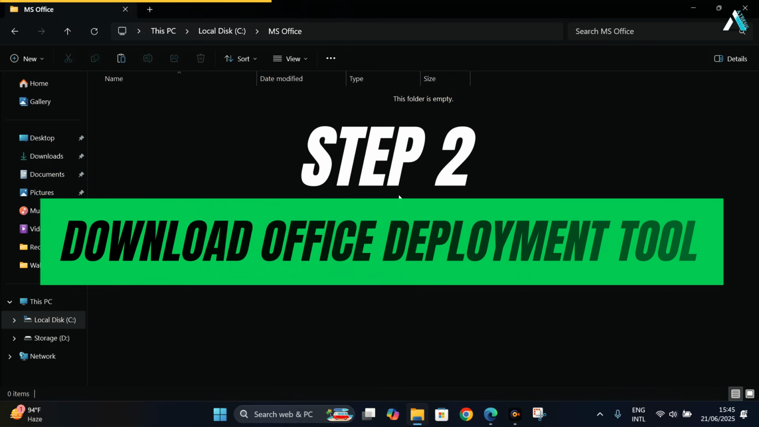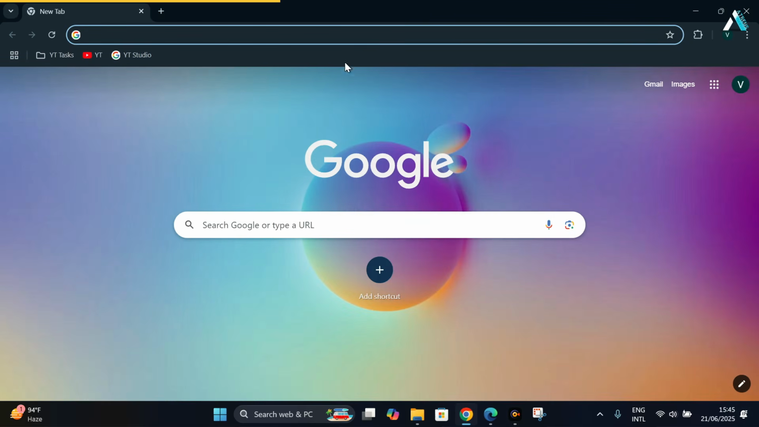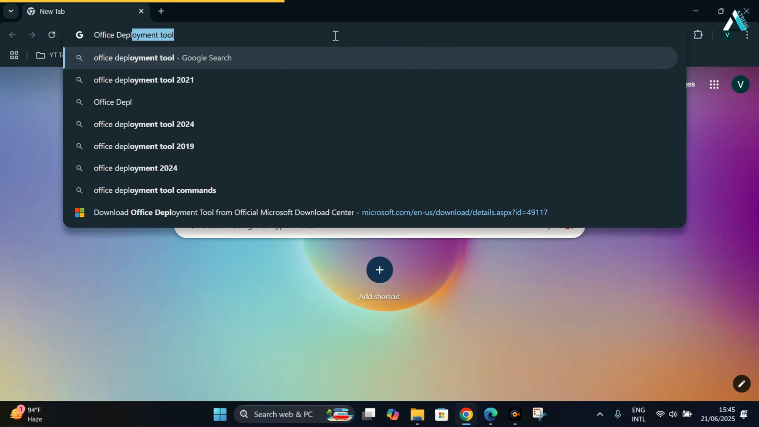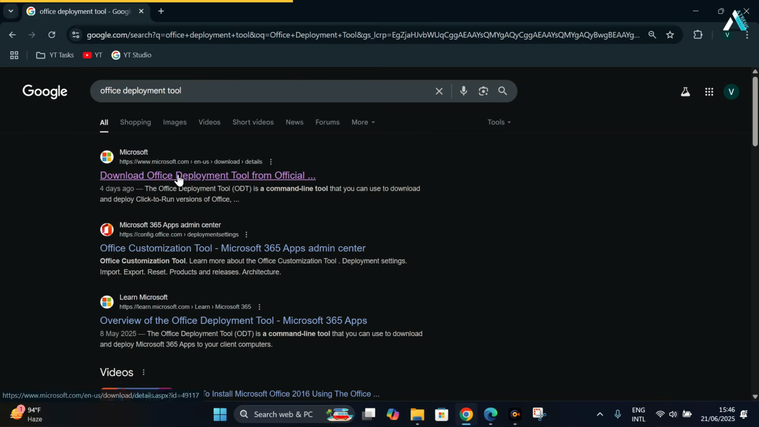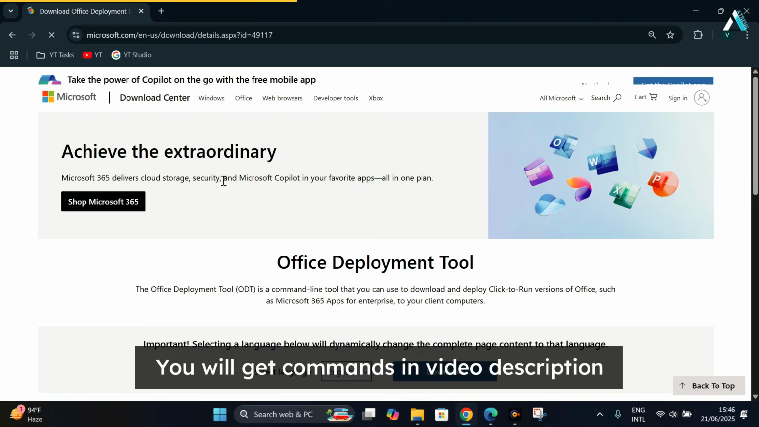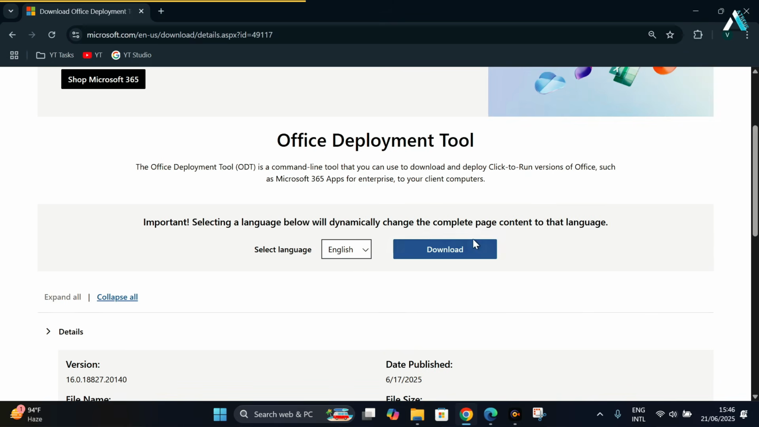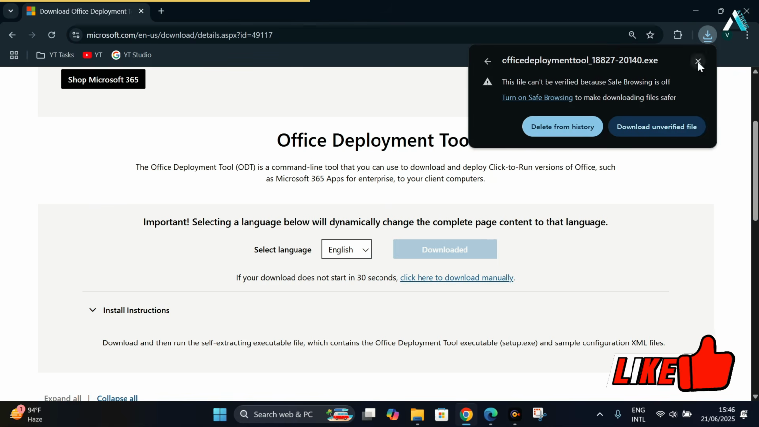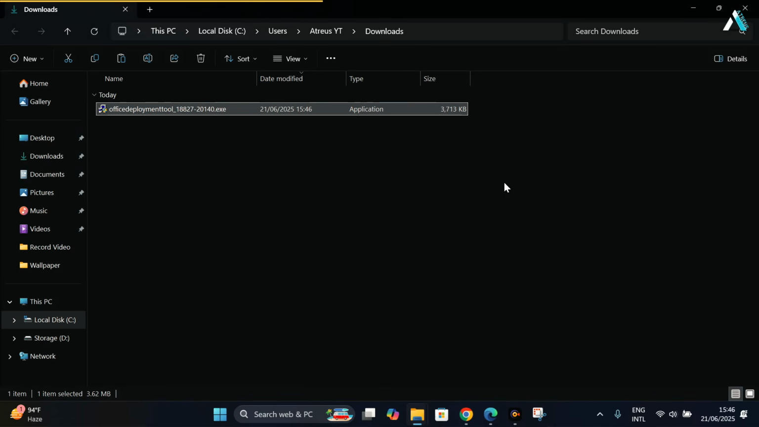Step 2. Download Office Deployment Tool. Open your favorite browser and search Office Deployment Tool. Click the official Microsoft link. You will get this link in the video description. Select your language, download. You have to click on Download Unverified File and run this tool.